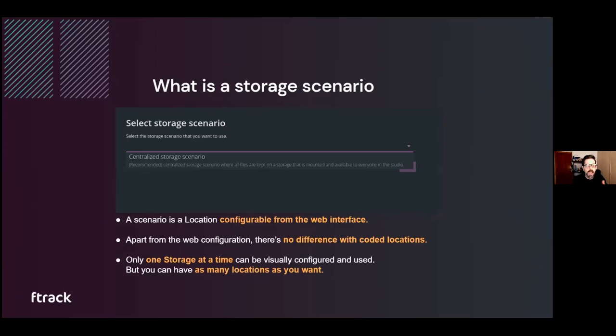There is no wrong or right way. The only big difference, of course, is that if you want to implement a storage scenario rather than a simple location, you will have to implement also the logic for the web interface and how it will react and how it will set the data. This is off the scope of this webinar this time.